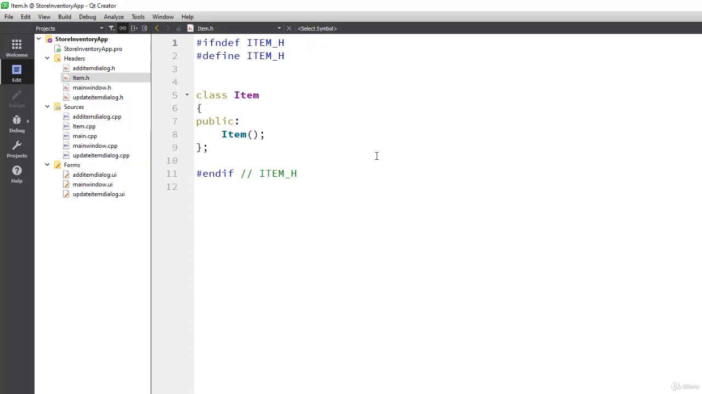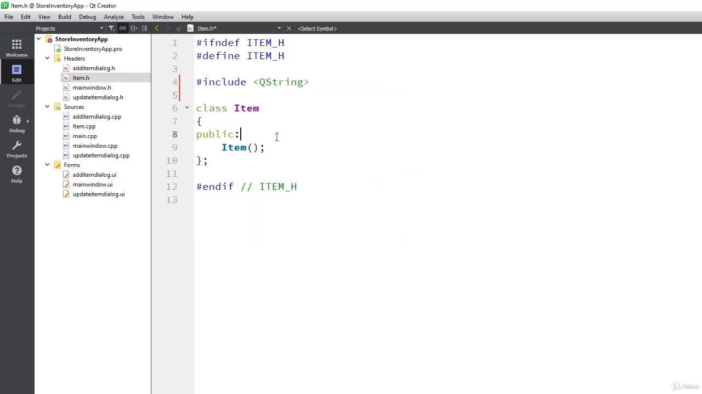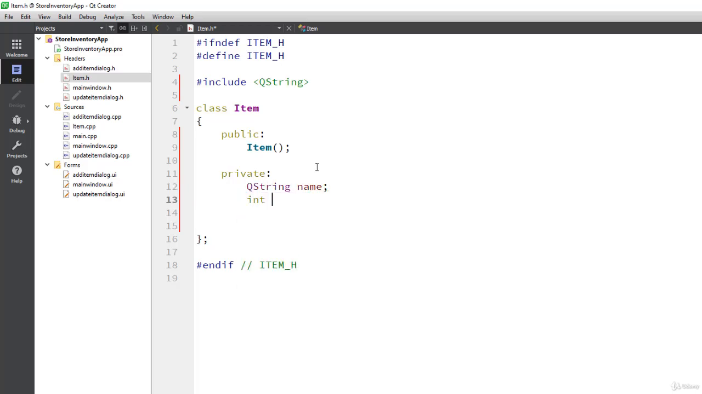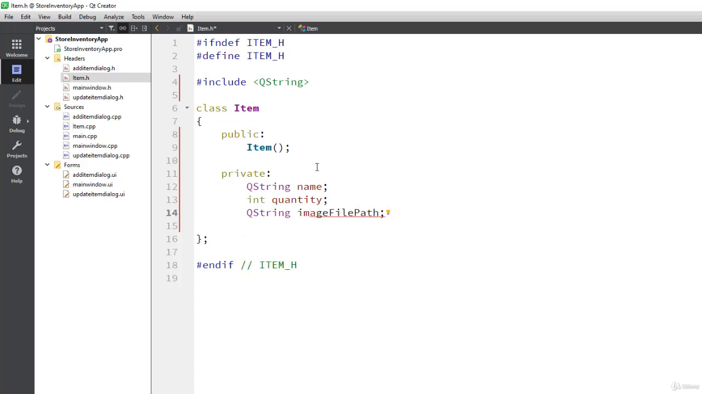So far so good. So for the Item.h, you've got the include guards up here, which are generated automatically. That's to prevent multiple inclusion, which you probably knew. And we're going to include QString, because I need that. Then we'll worry about the implementation details in just a moment. I kind of like that tabbed in one more level. There we go. So for the private data, we're going to have a QString name, an int quantity, and a QString image file path. Get rid of some of the extra spaces.